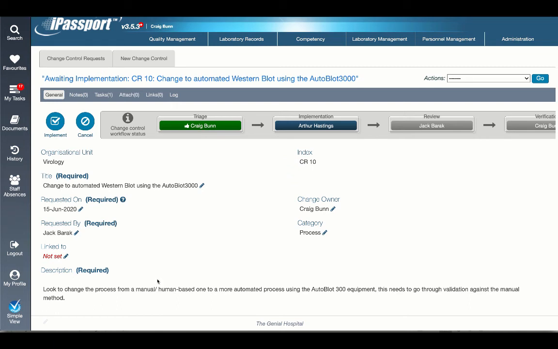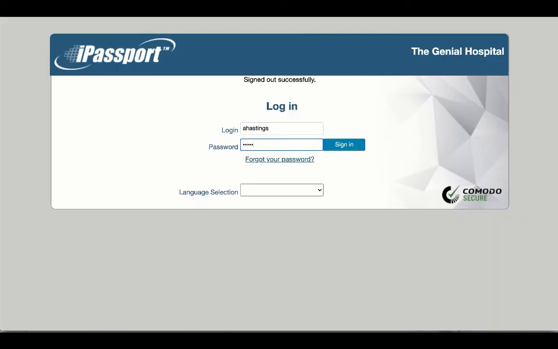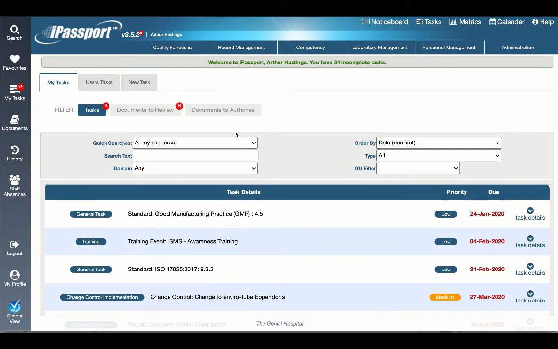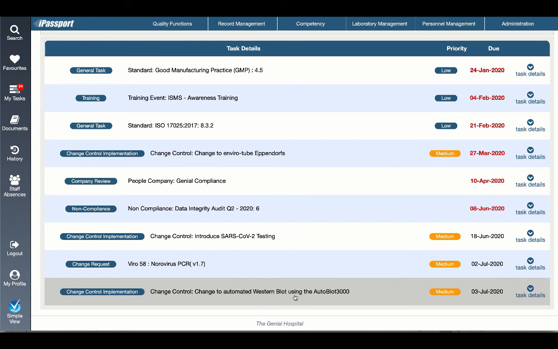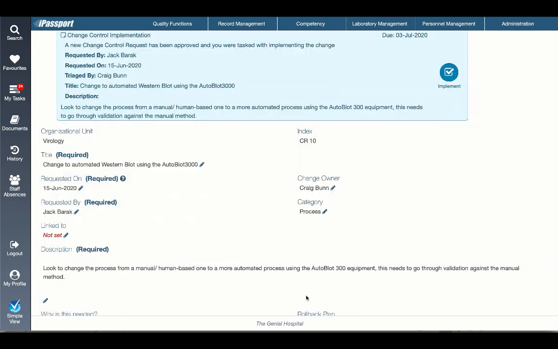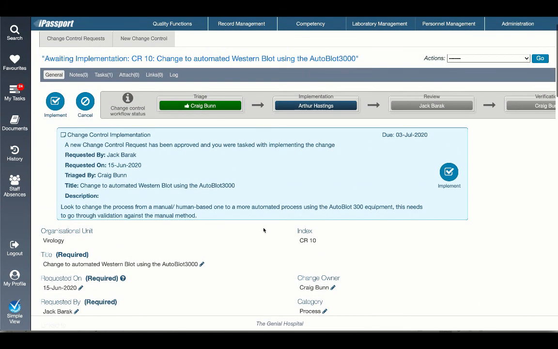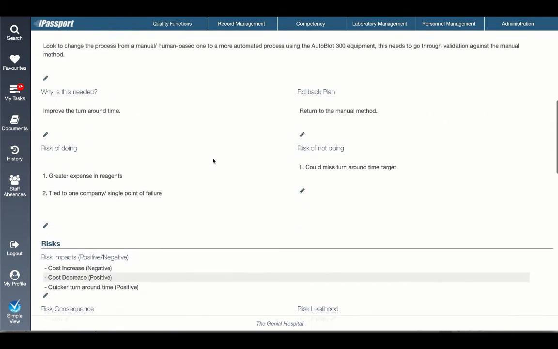We're now just going to log out briefly as myself and log in as Arthur so we can actually see that implementation task. So we've logged in as Arthur now, and we can see he's got a number of tasks available here. So we're going to look down at his change control, and he's got this task here for change to automated Western blot using the AutoBlot 3000. If we click on that, it will take us directly to the record. He can view the change control implementation request, who requested the original thing, who triaged this, it was me, the comments associated with it, and he can still review the other information.